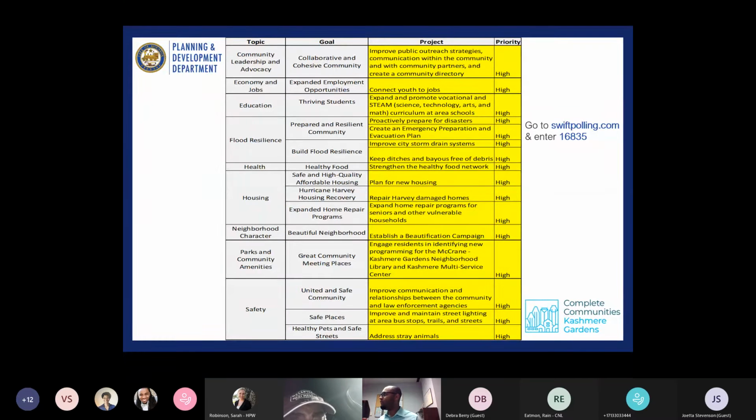To start off with a small activity to open up the floor: out of these 16 projects, which would you like to work on first? I would like for you to go to swiftpolling.com, again that is swiftpolling.com, and enter the code 16835. Again, that is 16835, and select one of these projects. And then we will review the results. I will also open up the floor for anyone, if there are any other project ideas you may have in mind that could be added onto this list.